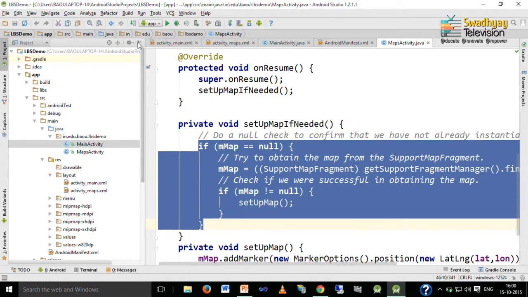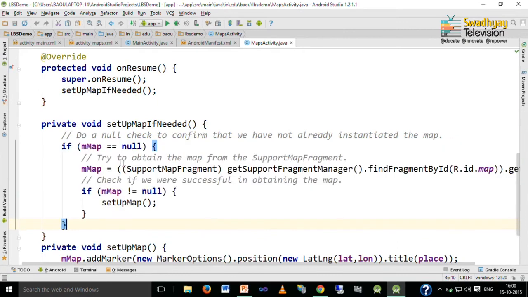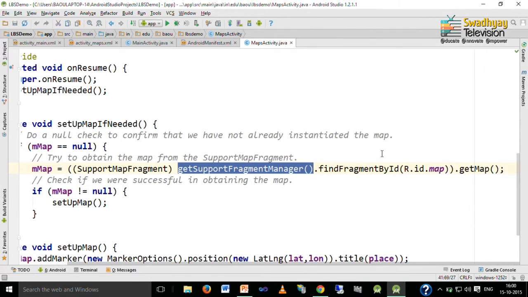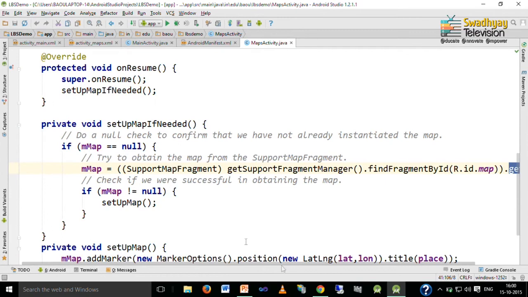So, here it writes mMap equals getSupportFragmentManager, and then it finds the fragment by ID. Our ID is map, so here it writes R.id.map, and from the fragment it gets the map. This is how you can get the Google Map represented by the fragment, and if it is not null, then we have to display the location.